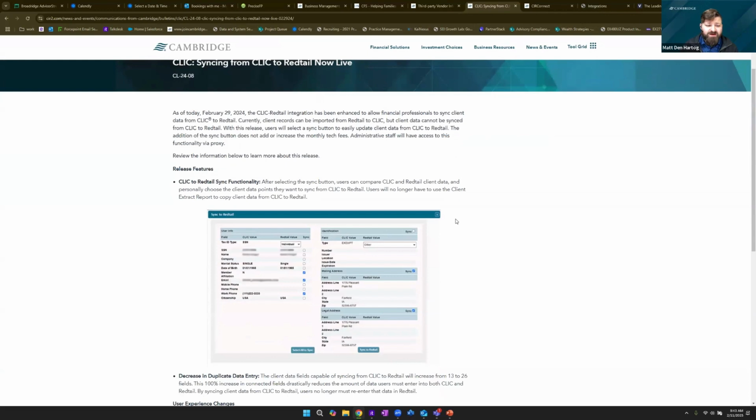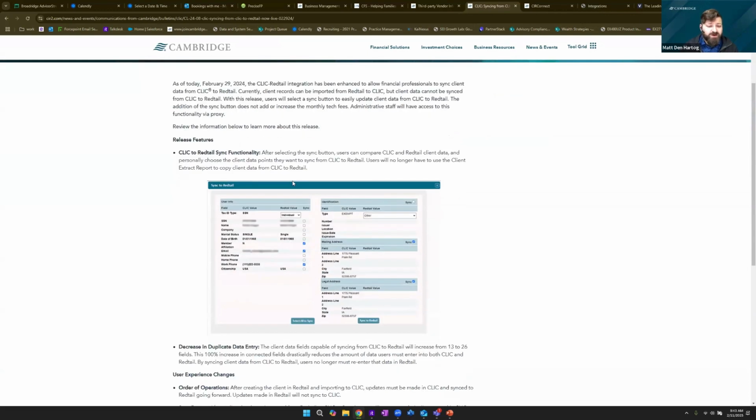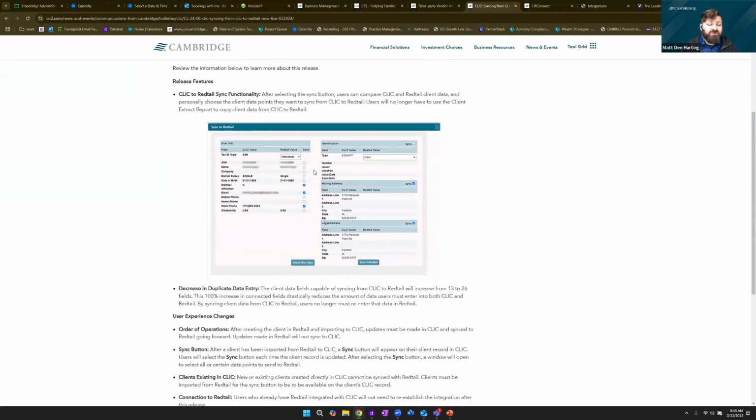So we do have a direct integration to sync from CLIC to Redtail and from Redtail to CLIC. So it will go both directions. It does pull additional information. So going through eMoney, you're pulling name, address, phone number, email address, and date of birth. Just the five basic data points.